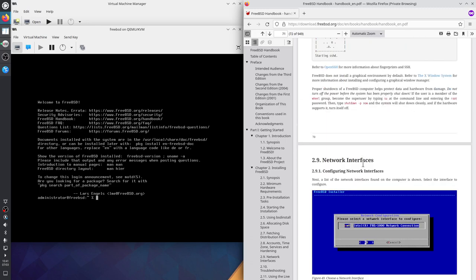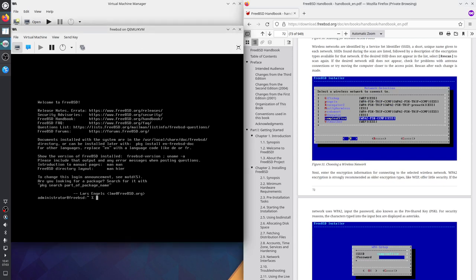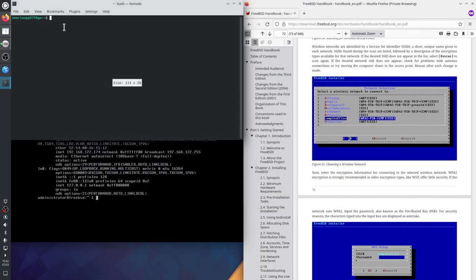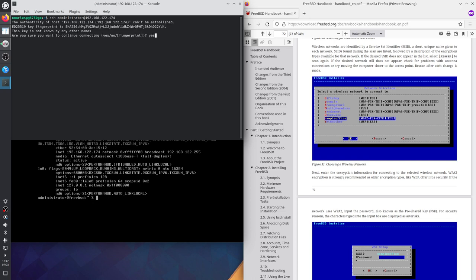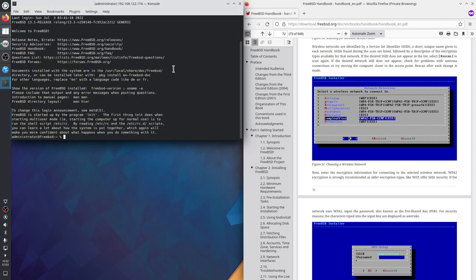Okay. Network interfaces. The first thing to do is to go SSH. So we go ifconfig. The NIC, network interface card, is called vtnet0. It has an IPv4 address 192.168.122.174. Let's connect using SSH. ssh administrator at 192.168.122.174. The first time that I'm connecting to this machine, I'm going to trust it. FreeBSD. I get the correct password, so now we can ignore the virt manager for a while.